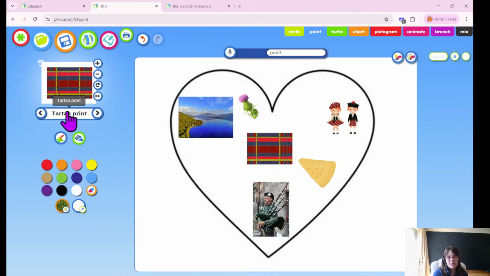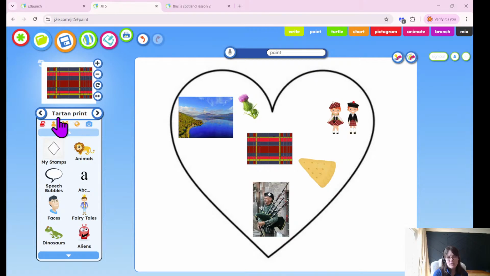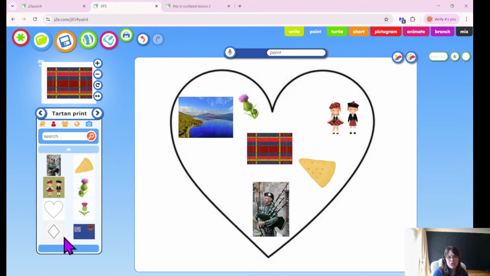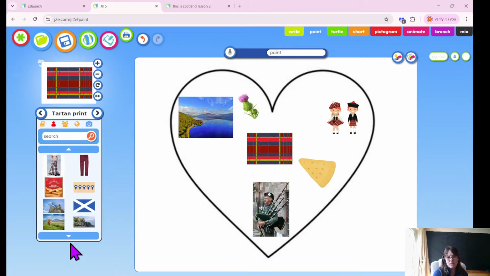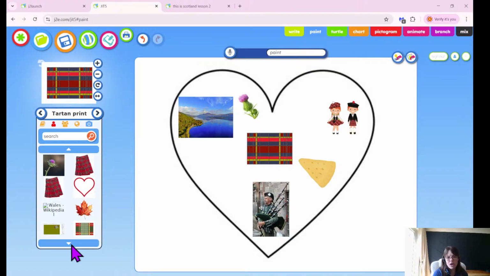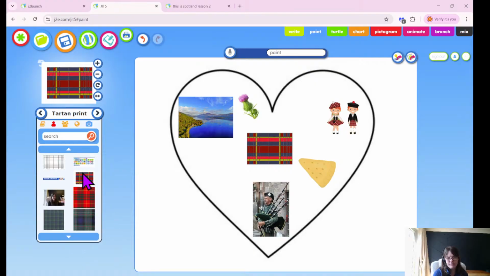So just to show you how I did that again, you're going to click on this word bar. You're going to click on this person. And then you're going to use these down buttons until you find your tartan. Okay, so that is one option.